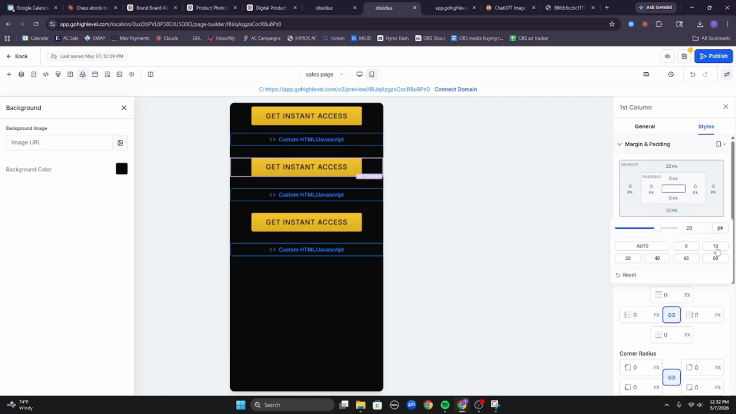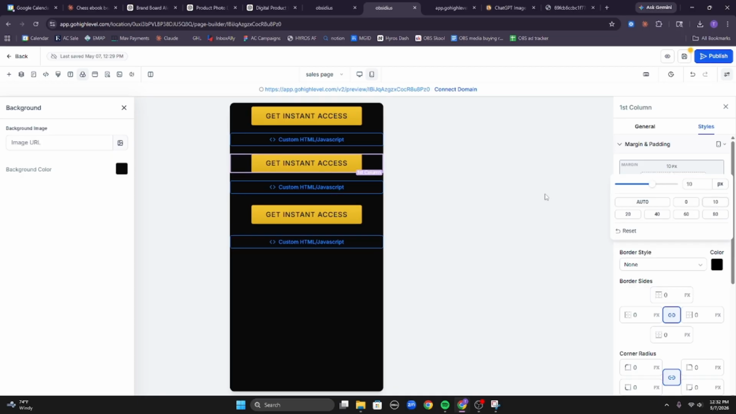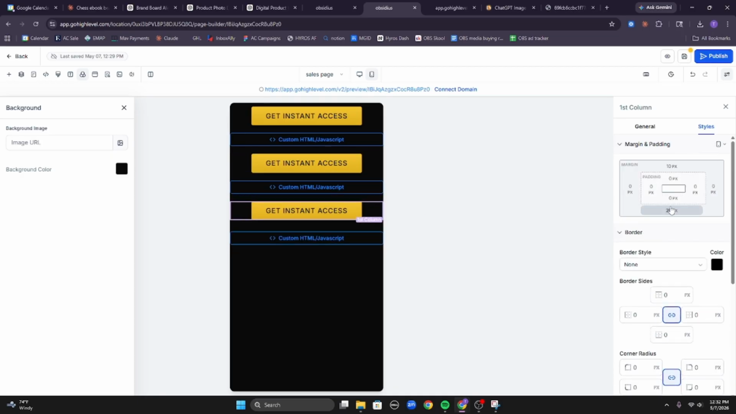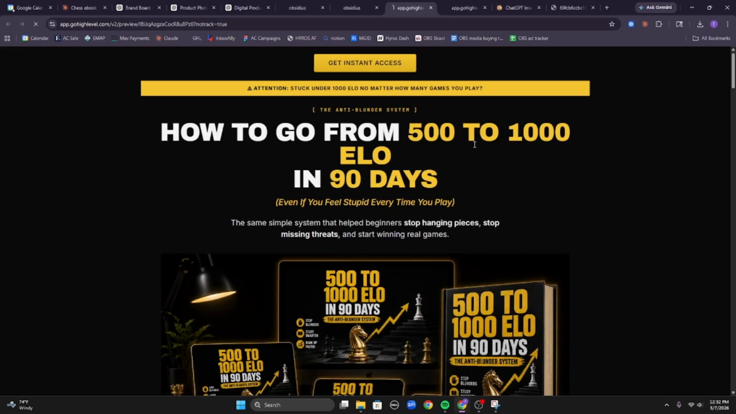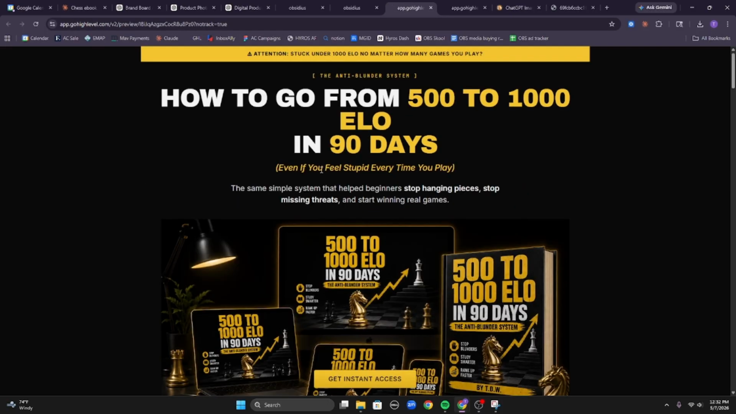Here, same thing here, reduce this down to 10 and reduce this down to 10 as well. 10, 10, 10. Okay, cool. That should look a lot better. Let's save it and let's check it out. There was just way too much the last time. Okay, much nicer.